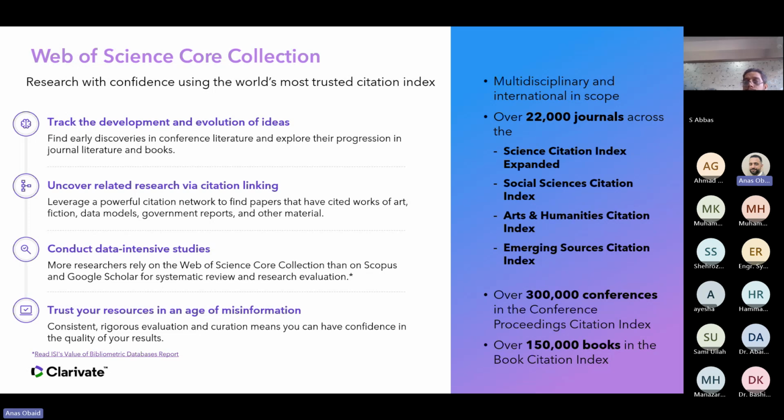Beside the journals, you have more than 300,000 conferences in the Conference Proceedings Citation Index and a coverage of more than 150,000 books in the Book Citation Index.